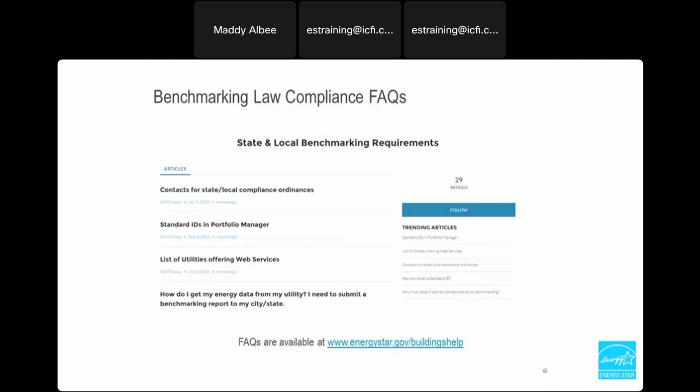And that brings us to the end of today's presentation. So just to recap, today we covered understanding your benchmarking results in Portfolio Manager. We looked at maintaining accurate data and updating our use details, and we used benchmarking data to improve our energy performance over time.